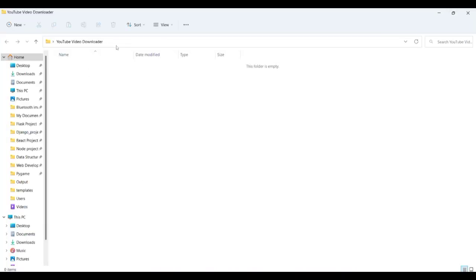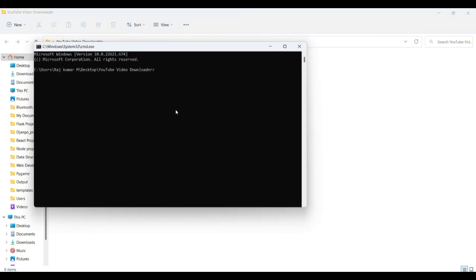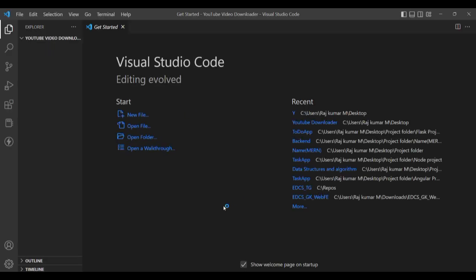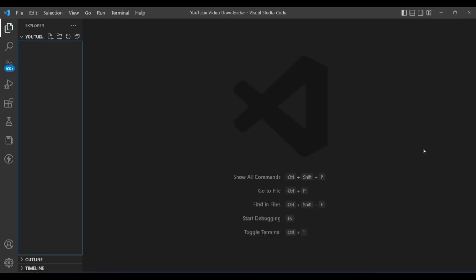Open this folder and in the path type cmd to open the command prompt. Then inside the command prompt type code dot to open this folder in Visual Studio Code. Once Visual Studio Code is open, you need to create a new file inside this folder. Now in the Explorer, click on this new file icon. You can give it any name of your choice. To keep it simple, I'm going to name it app.py.